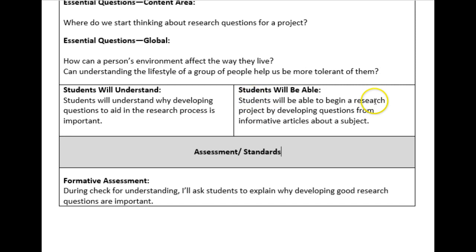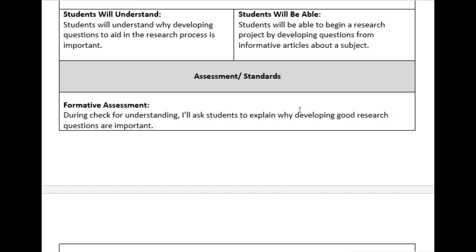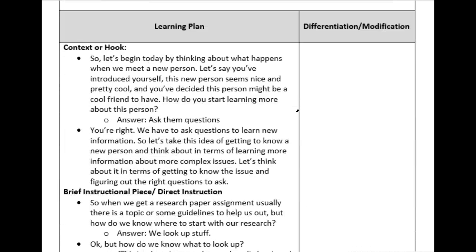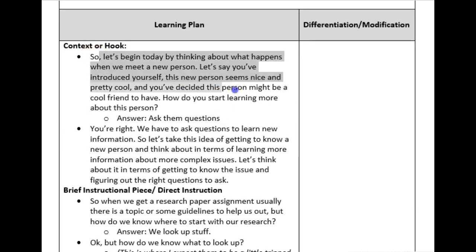You have that they're going to begin their research project, so you acknowledge they're not mastering, and you've got their "by" clause and specifically developing questions. So, very well aligned from your evidence outcome through to your assessment and your learning plan. Nicely done, okay? Your context or hook is well done.